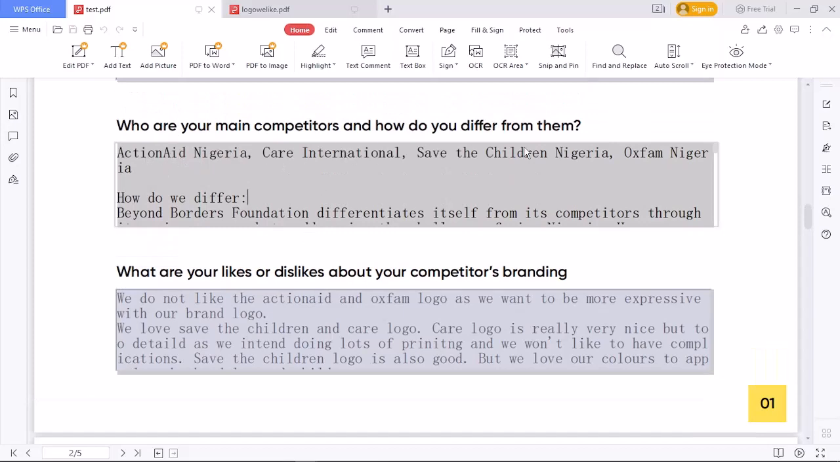So what you do as a beginner who is starting out, or anybody, this is what they do. You simply just copy this or take note of this. These are things you should take note of while planning to do your research. Right? They said their main competitors are ActionAid Nigeria, Care Nigeria, Save the Children, Oxfam Nigeria. So what you need to do is take note of this and make your research on it. Right? Make your research on it.